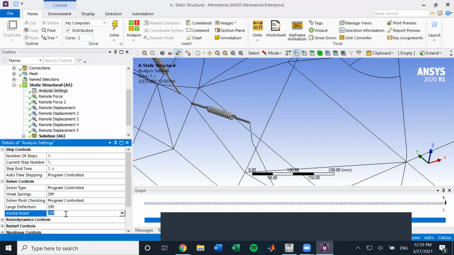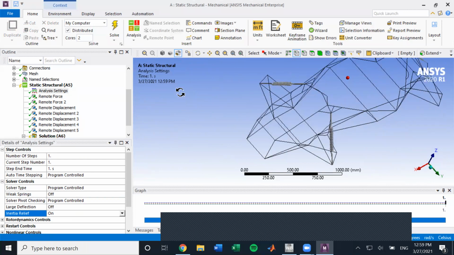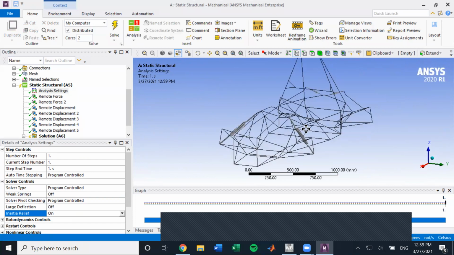So I just changed it from off to on. And you can read about this online. There's a couple of good forum posts in ANSYS that describe this condition. But the way I understand it is it basically allows us to analyze the chassis at a local level, ignoring the global effects of it.